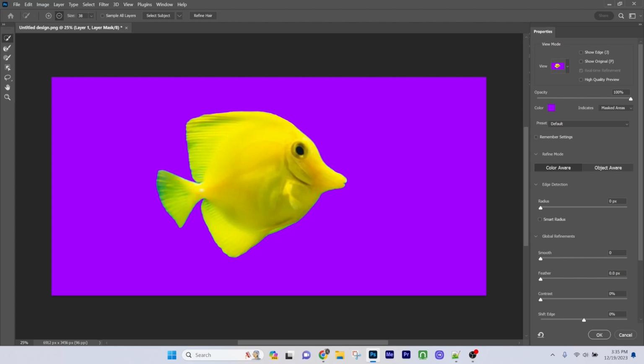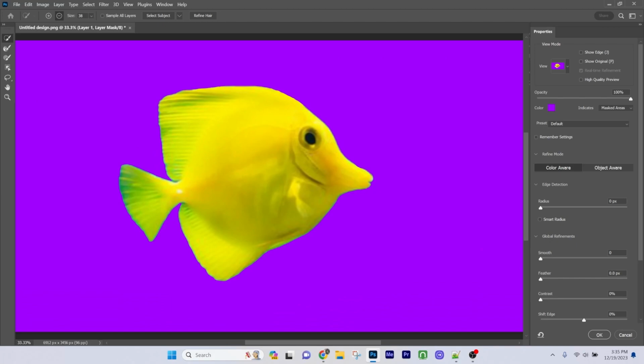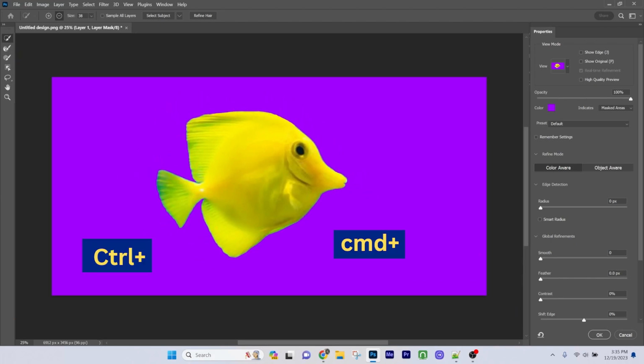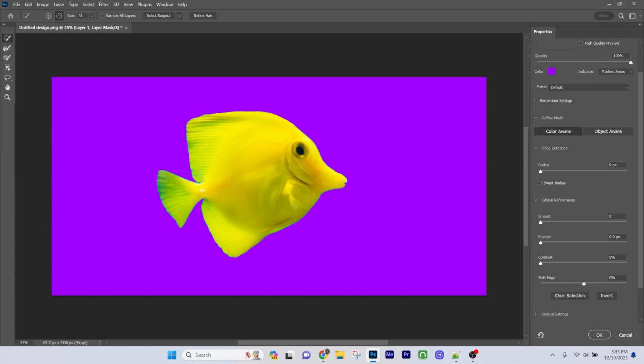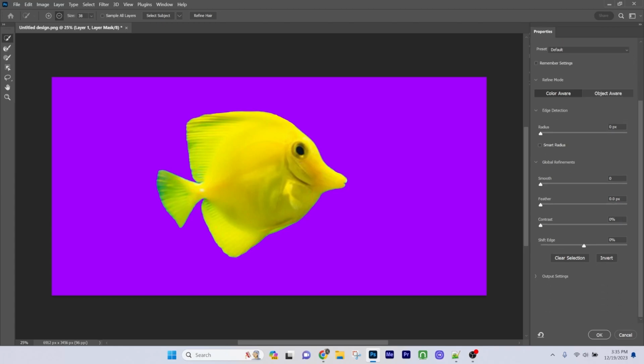If you want to zoom in, just press Ctrl plus if you are on Windows and Command if you are on Mac. Once you are done and ready, click on OK. And that's it, guys. How to easily remove the background in Photoshop.